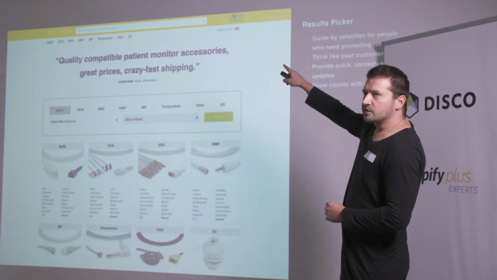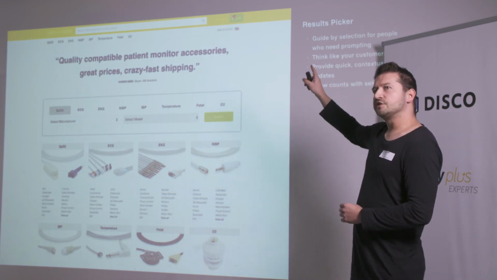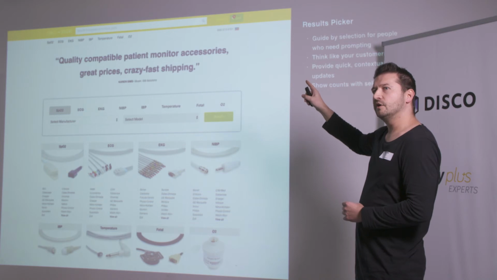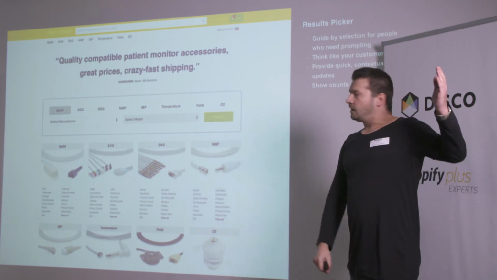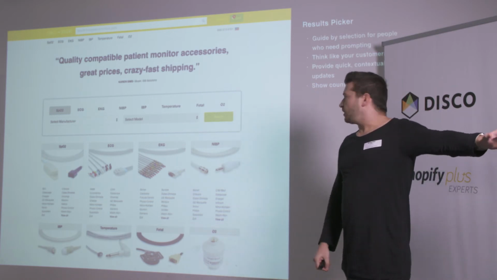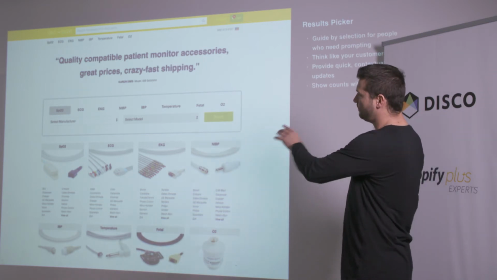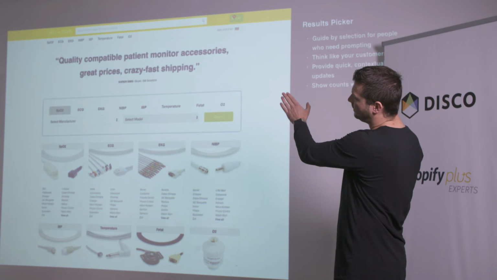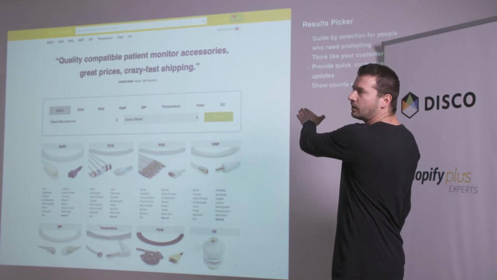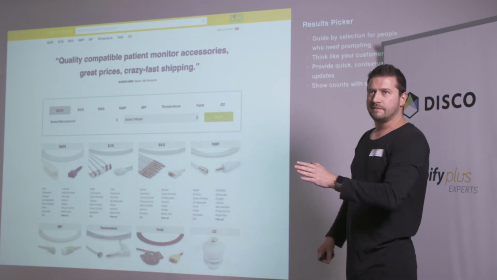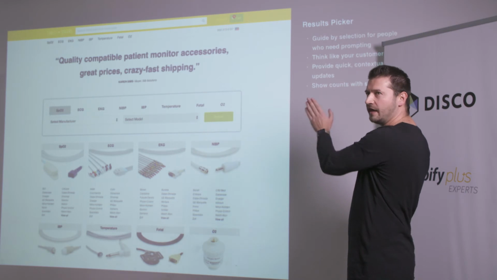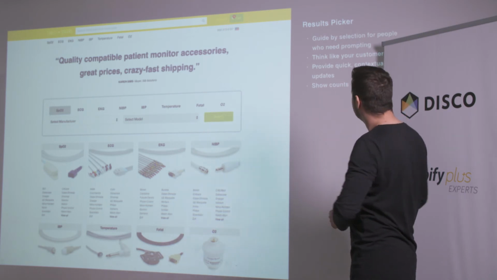I could type it up the top if I knew the SKU, but those SKUs are so convoluted that often people don't know that. What they do know is, I use Corometrics. That's the brand on my monitor. So I use Corometrics. It's an SPO2 monitor, Corometrics, and the model I've got, that's easy to look up. I've already got most of the way there. I can just hit search and it takes me there.